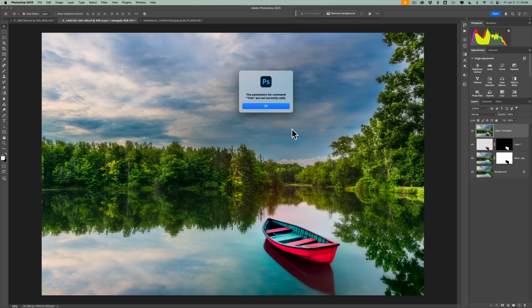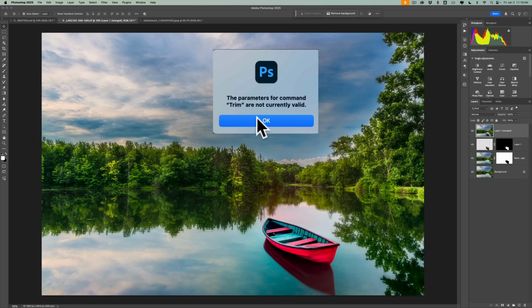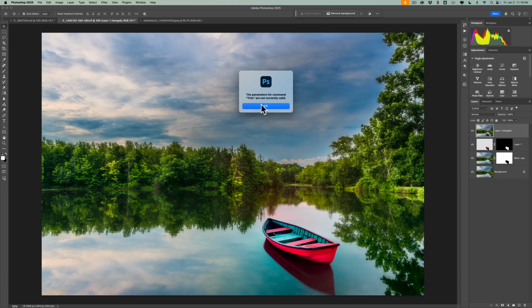It'll take a second and you see it blends it perfectly. You know, I've always got this warning and I saw that in their video they did too and they just clicked OK and it just, as you can see, it looks great in this image.